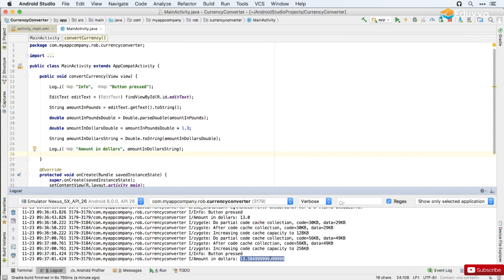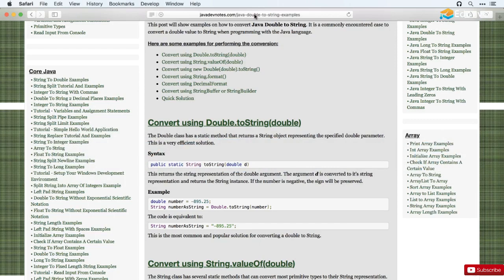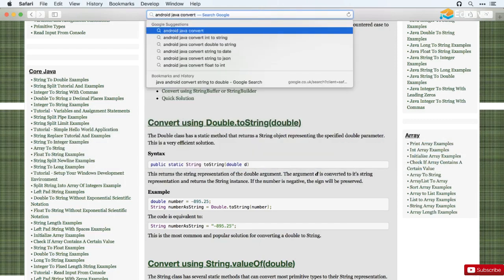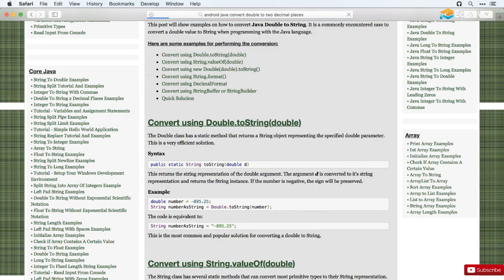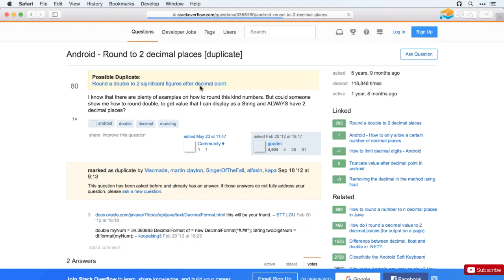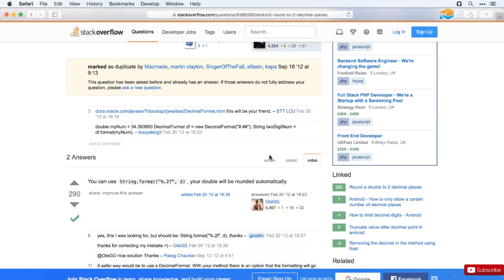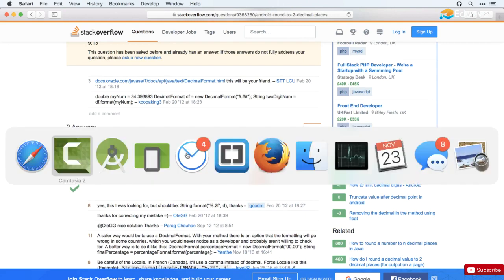I'm going to be a little bit fussy about this. See if we can convert it to 2 decimal places as currency usually is. So again, Android Java convert double to 2 decimal places. There we go. I hope you're getting the idea of how we can quite easily solve a lot of problems with a quick Google. Now it looks like using one of the other ways to convert to a string, it will convert it to 2 decimal places.